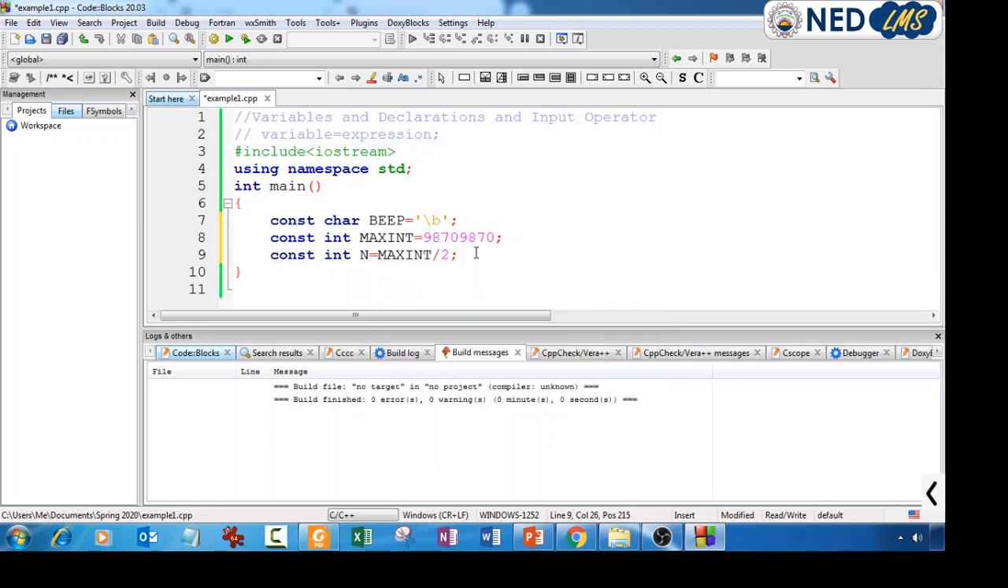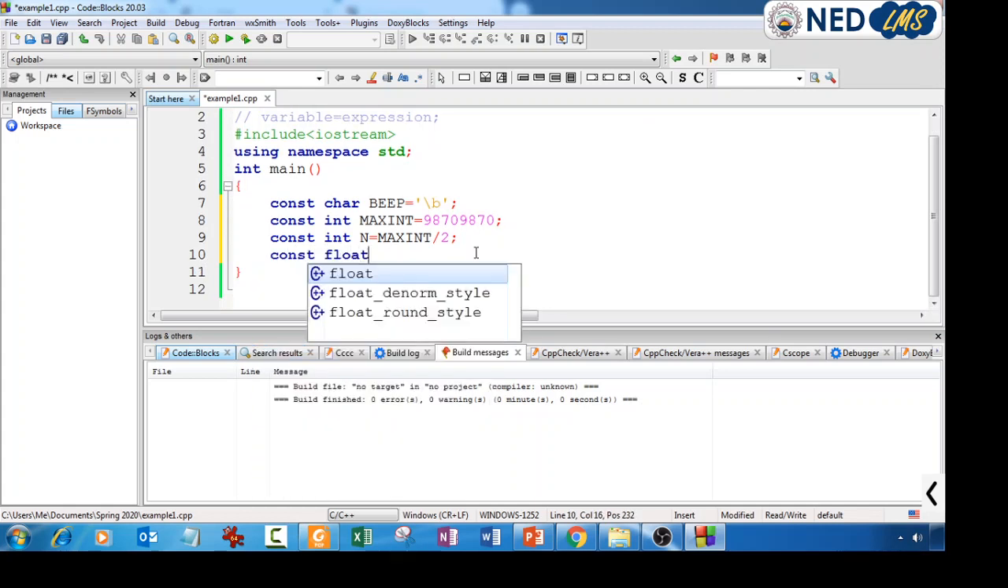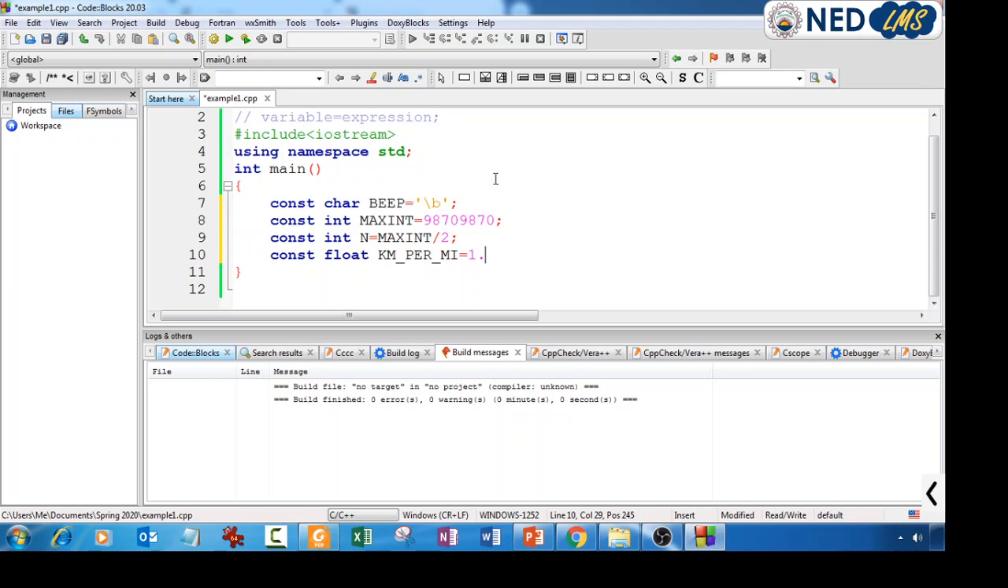It's a mathematical expression. And constant float, once again float is a type, kilometer per mile, just a name. Whenever you are using the names of variables or constants, make sure you do not start with a number. Do not use special characters. You can only use underscores and letters, and you can also use numbers, but do not start with a number. You can end with a number or put numbers in there if you want to. So let's write kilometer per mile is 1.6, something like that.